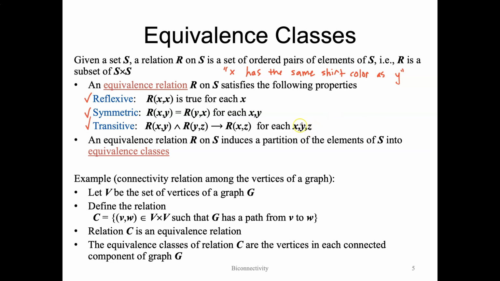Now we're going to use equivalence classes in order to define biconnected components. But before we work our way up to biconnected components, let me show you how we would do this to define connectivity in a graph. So remember that a graph is connected if between any pair of vertices, let's say V and W, we have some path between them. So there could be multiple vertices and edges along this path.